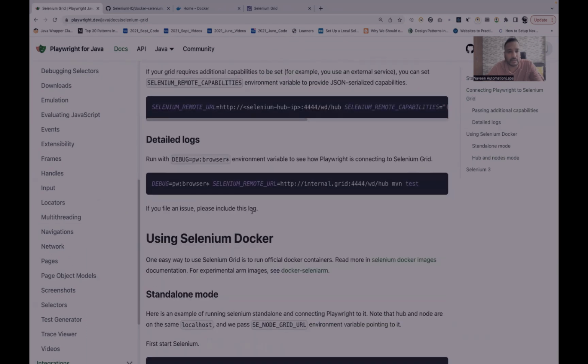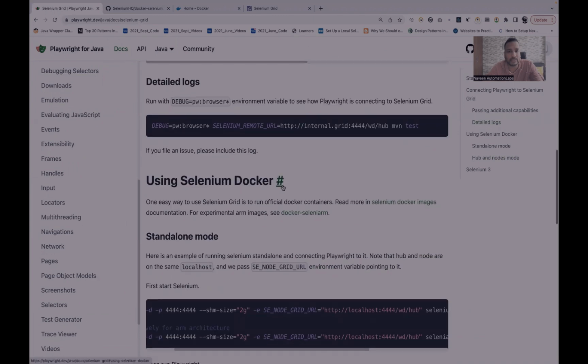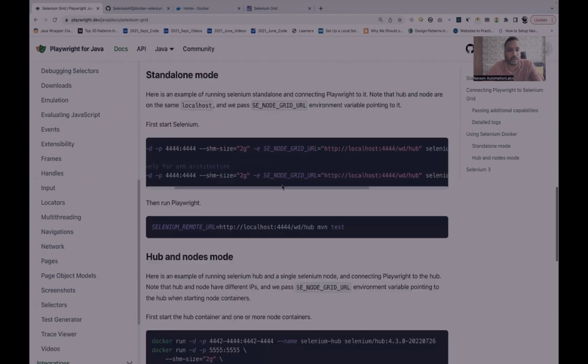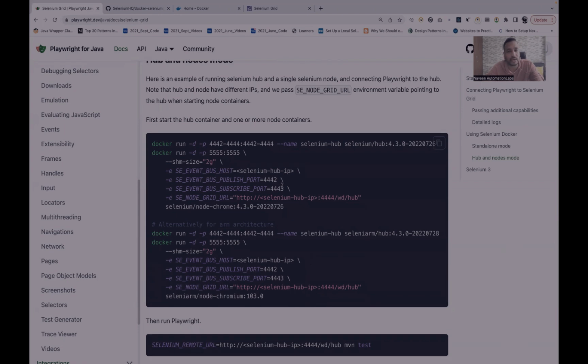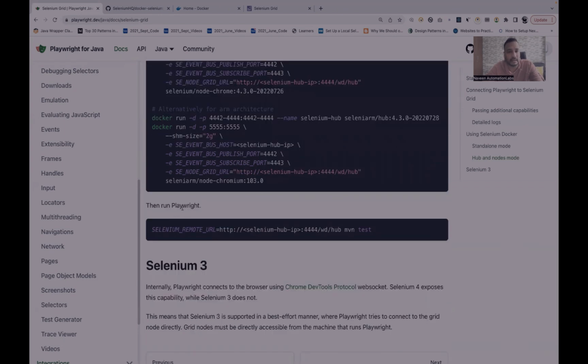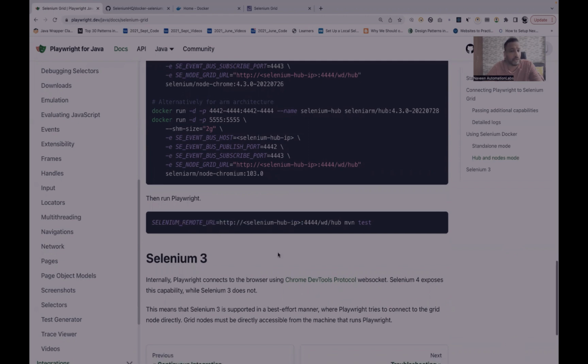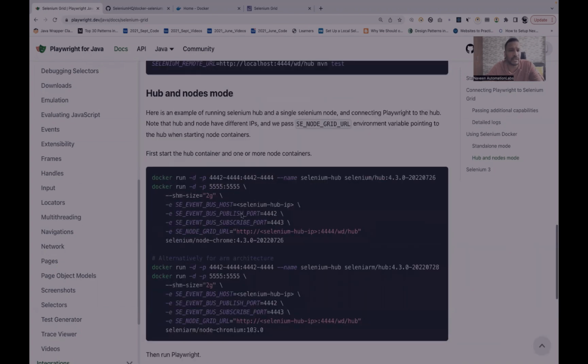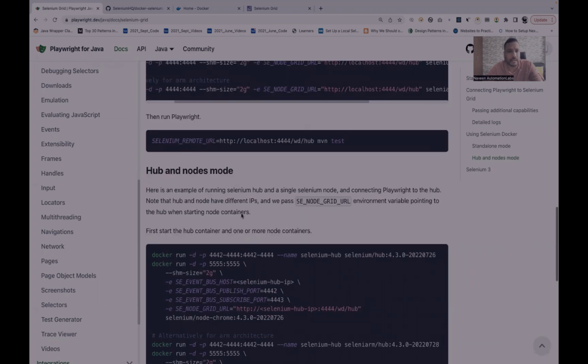If you file an issue, please include that you're using Selenium Docker. Also, you can do that. So we are actually using Selenium Docker. We have created our own Docker compose file and then run Playwright with this particular command. And that's it. If you're using a Selenium 3 grid also, we can do that, but it's better to use a Selenium 4 grid machine.